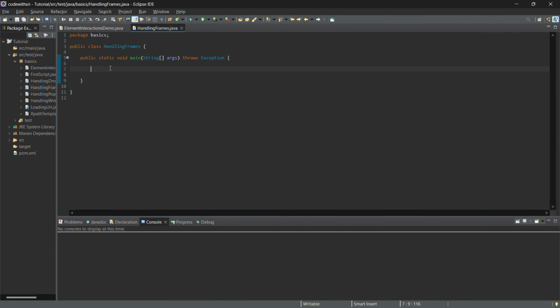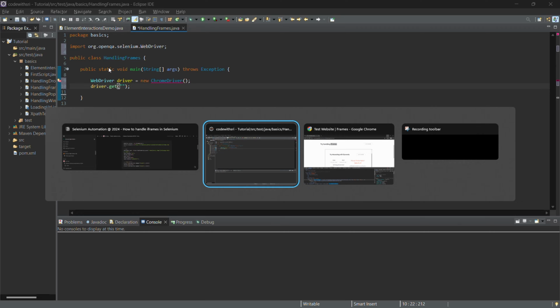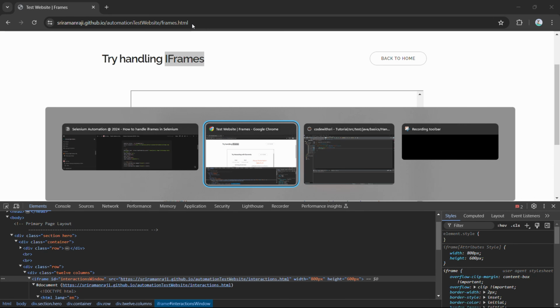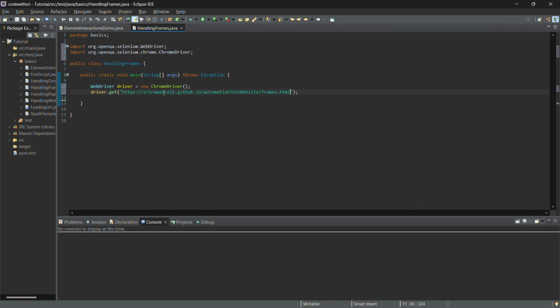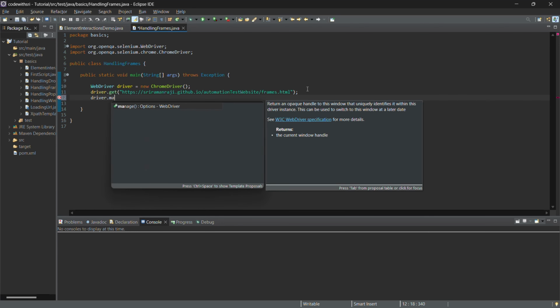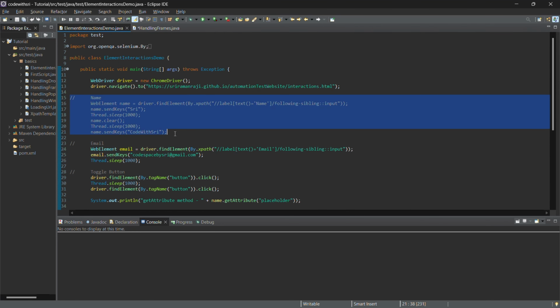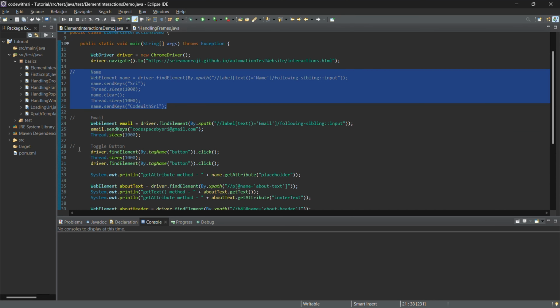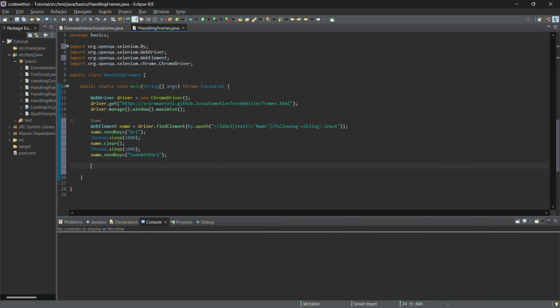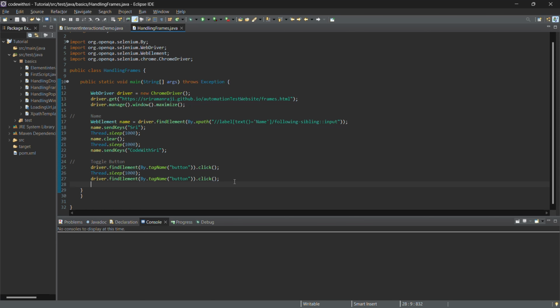In Eclipse, I'll load the URL for iframes and maximize it, and then I'll copy paste the code from our interactions video as the UI is the same. If you haven't watched it, I'll include the link in the right top corner banner. Let's run this and see what happens.